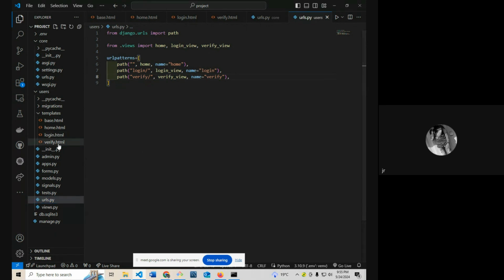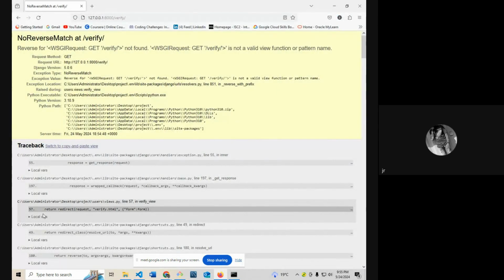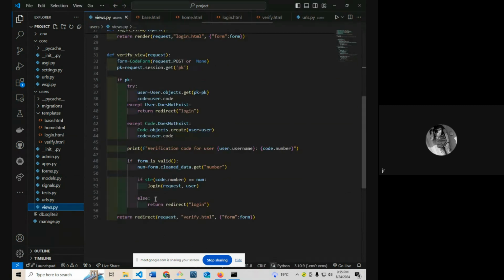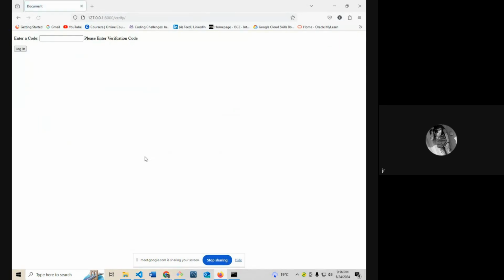I think this looks good. Where is the error coming from? The error is coming from return. Oh, I'm supposed to write return render, not redirect. Return render. Yeah, there. So as you can see, here's the label, then the help text.